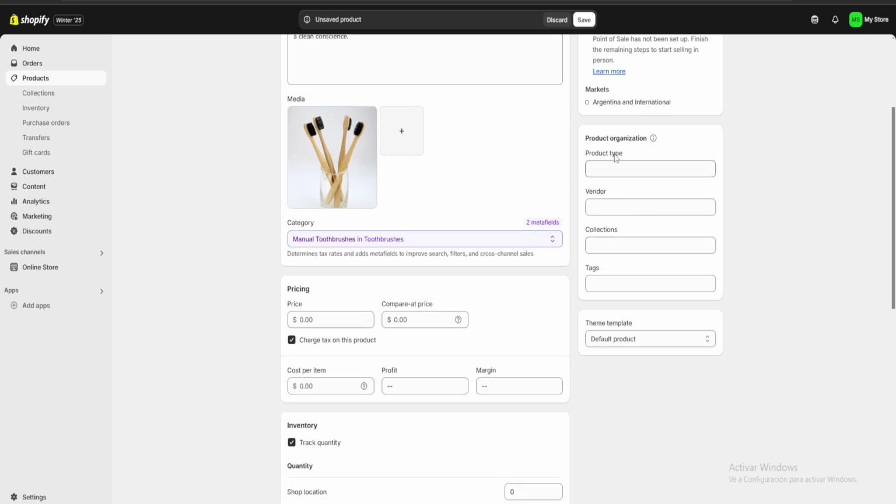On our right, we're going to have the product type, vendor, collection, and tags section. For collection, make sure you add your product to your homepage, and for tags, you can put whichever one you like. For example, I'm just going to put green living.